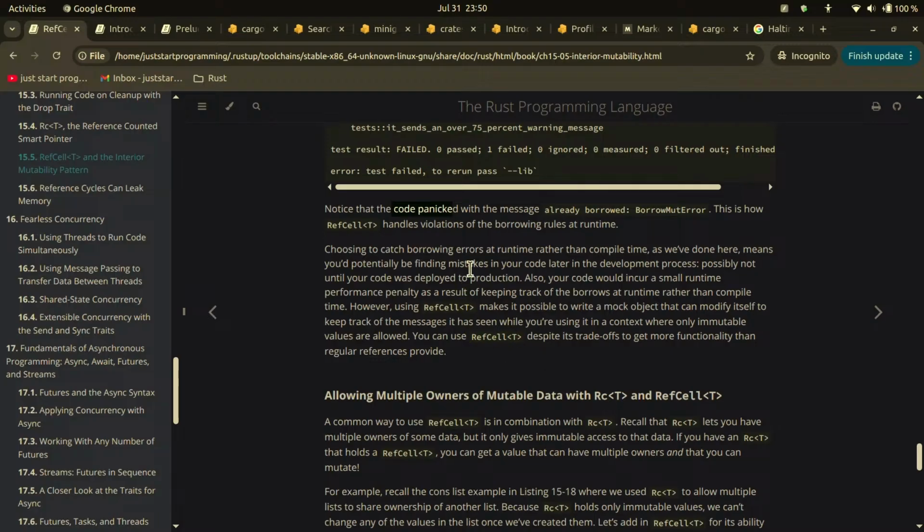Choosing to catch borrowing errors at runtime rather than compile time, as we've done here, means you'd potentially be finding mistakes in your code later in the development process, possibly not until your code was deployed to production. So, error handling.